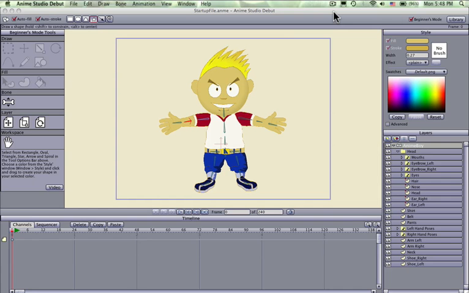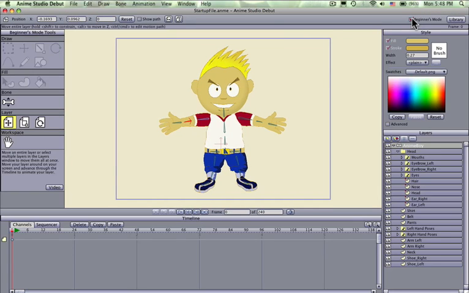New in Anime Studio Debut 7 is the Beginner's Mode. The Beginner's Mode displays the key tools used in Anime Studio and includes feature rollover descriptions and video tutorials to quickly get you familiar with the program. You can also easily toggle between the Beginner's Mode and the regular tool palette by just unchecking the box at the top right hand corner.